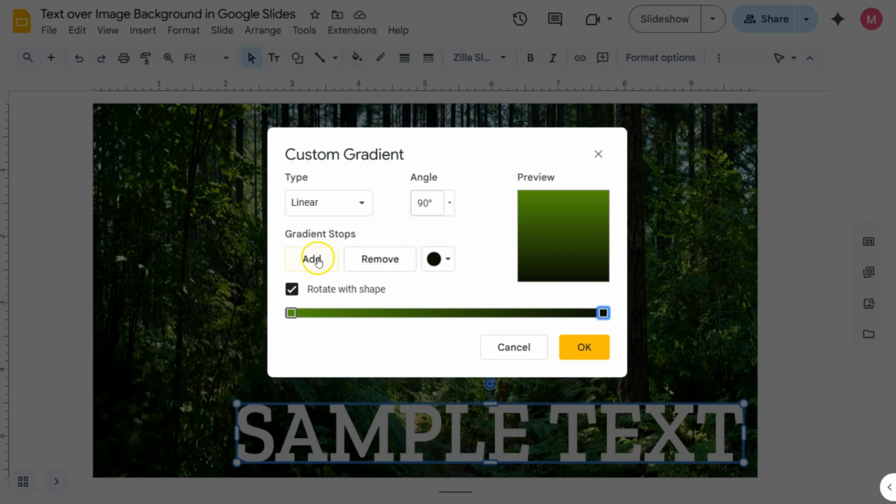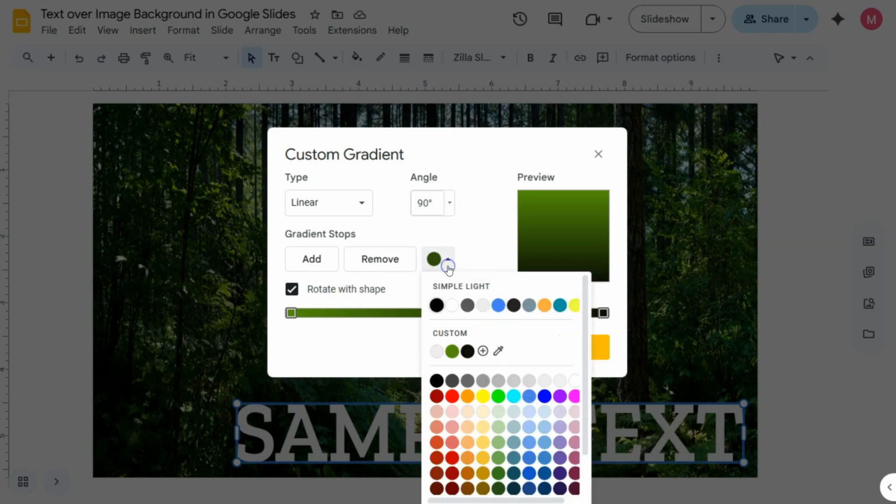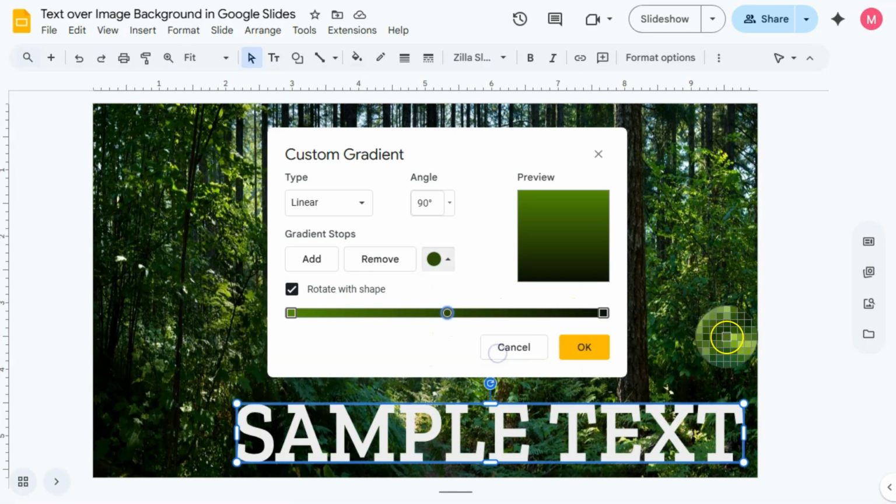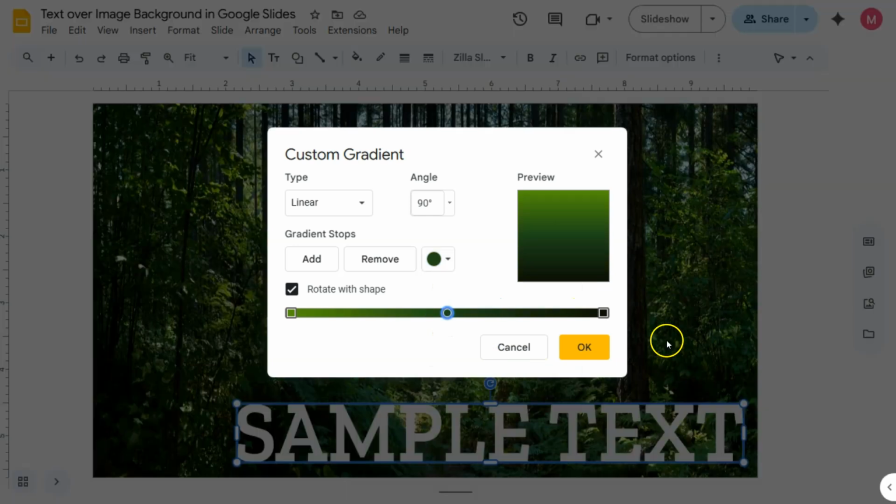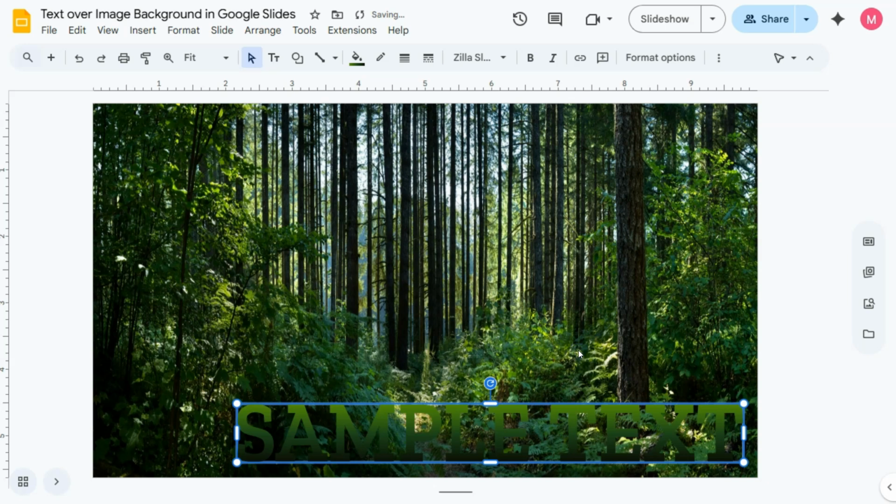If I want to add one, click on Add. There you have it. You can also change the color for that one. If I select another gradient color, go to the eyedropper tool. There you have it. So now with that gradient stop as well, I can adjust the color for my text right here. And once I'm done adjusting, once I've customized my gradient color, I can click on OK, and it will automatically be added to my word art. And there you have it.